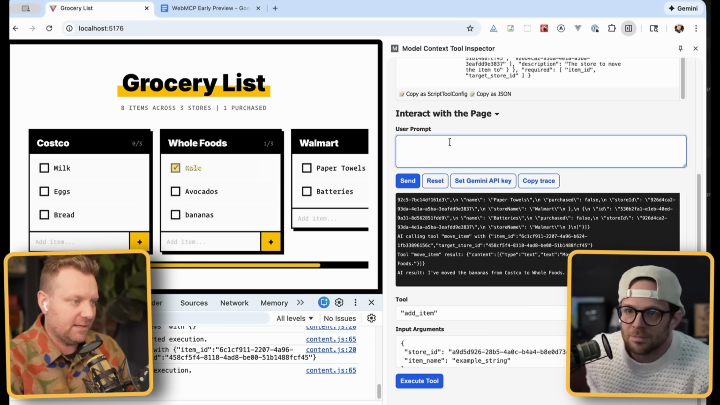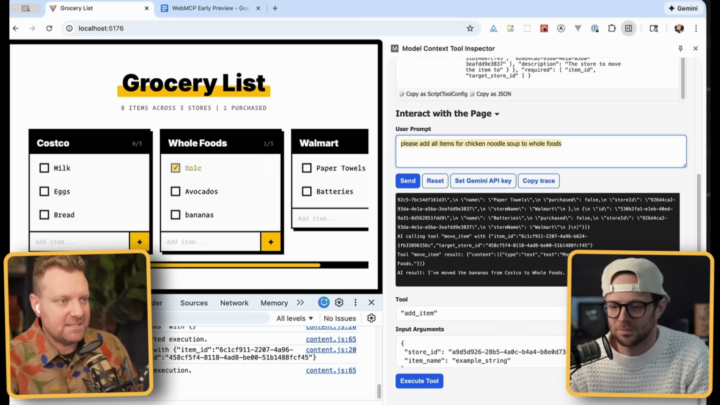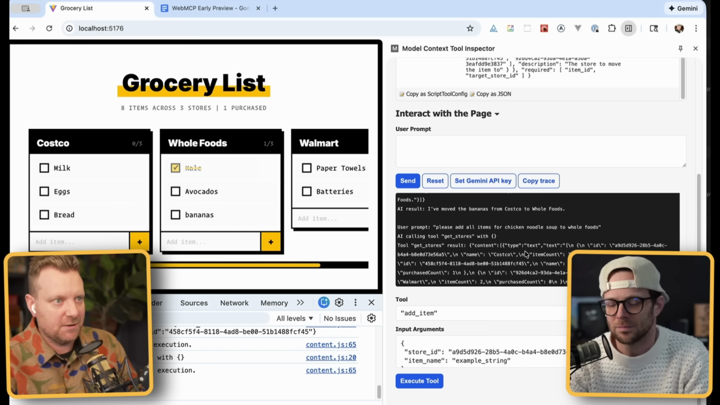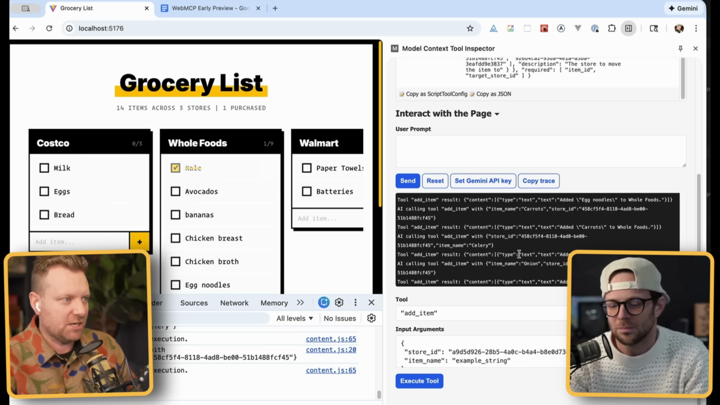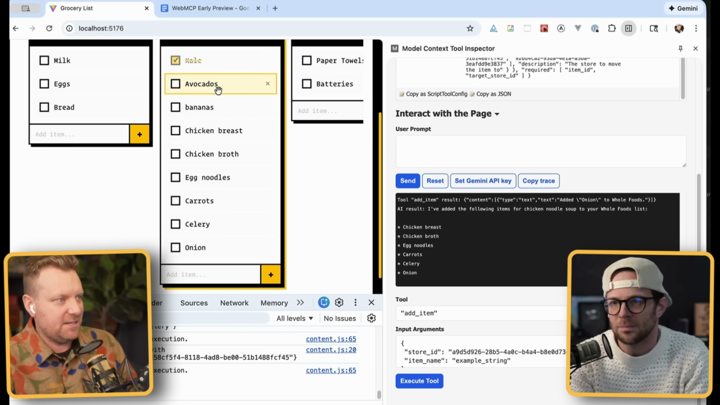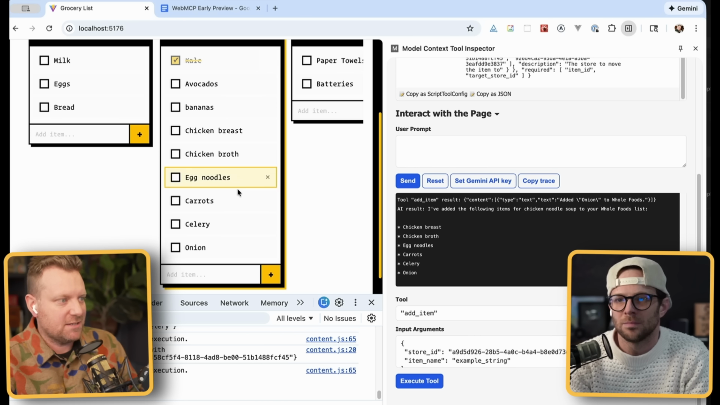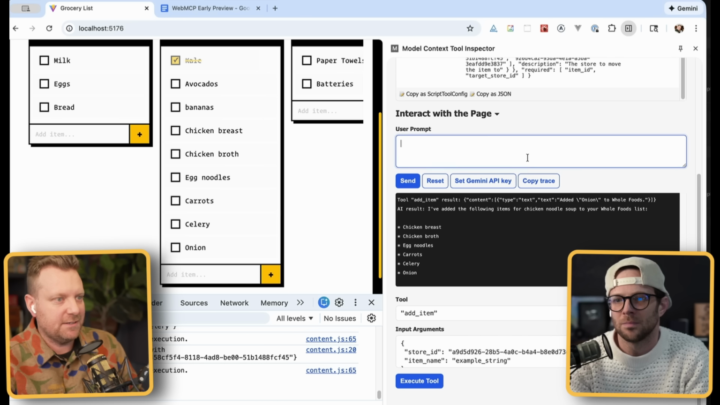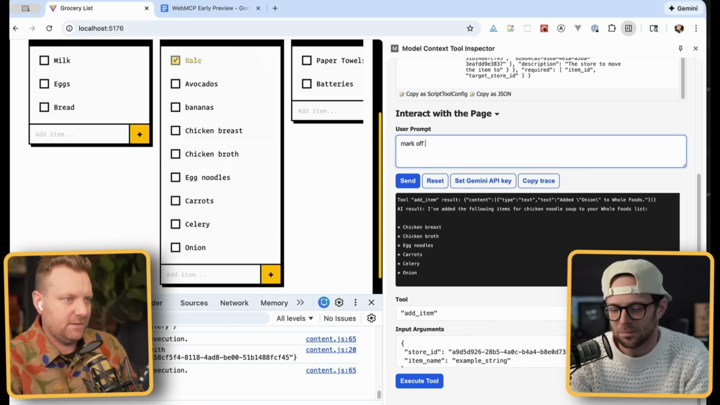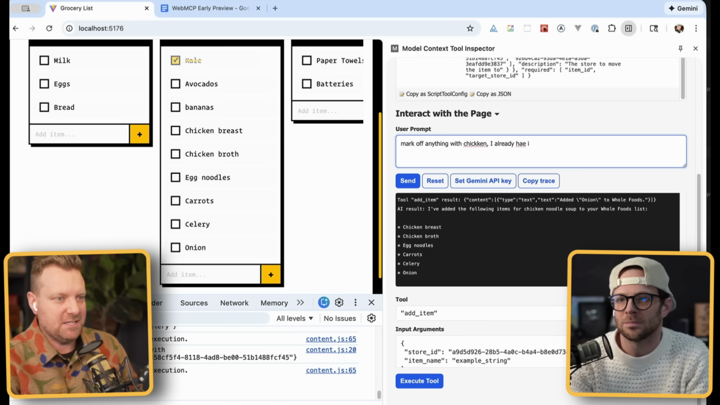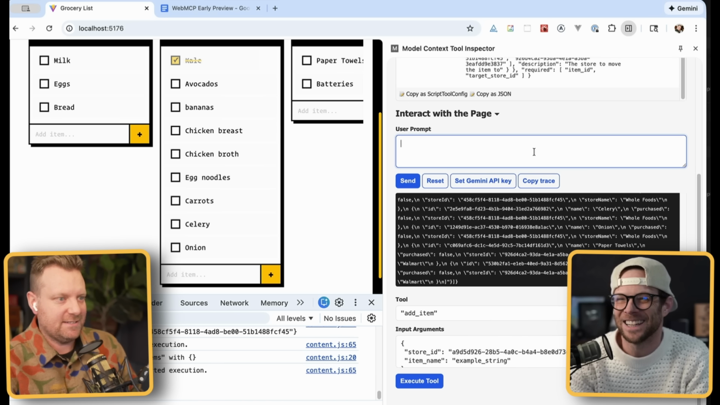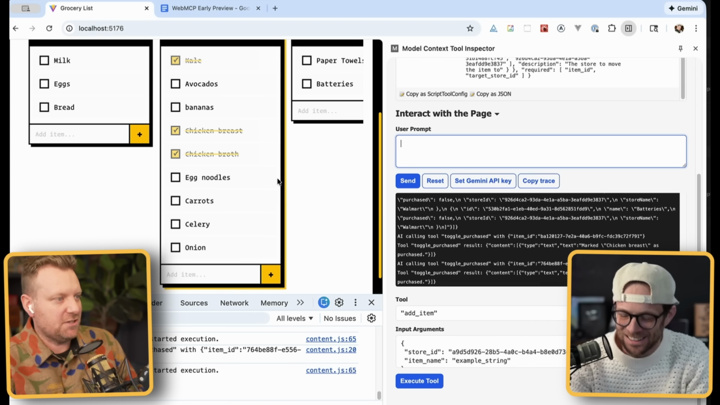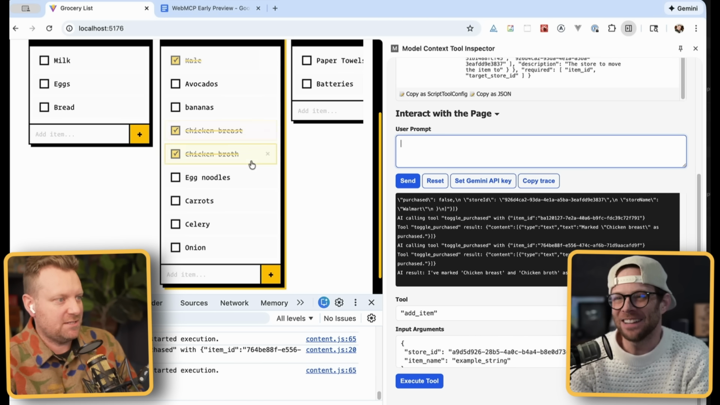And I might go ahead and say something like, please add all items for chicken noodle soup to Whole Foods, right? So it's going to go ahead and parse that. It's going to figure out, okay, what do I need for chicken noodle soup? And boom, it went ahead and just added chicken broth, chicken breast, egg noodles, carrots, celery, and onion. And I can say, mark off anything with chicken. I already have it. There we go. I spelled chicken wrong. Go ahead and send that off. And there we go. It marked off chicken breast and chicken broth.